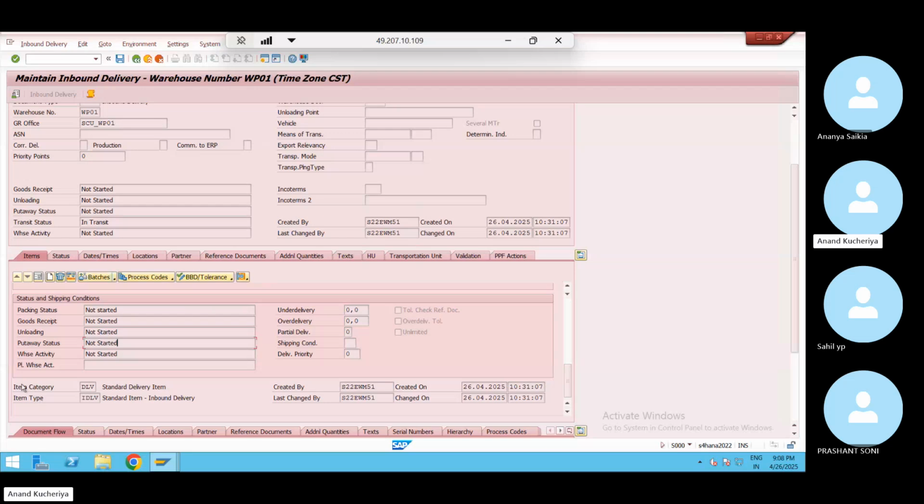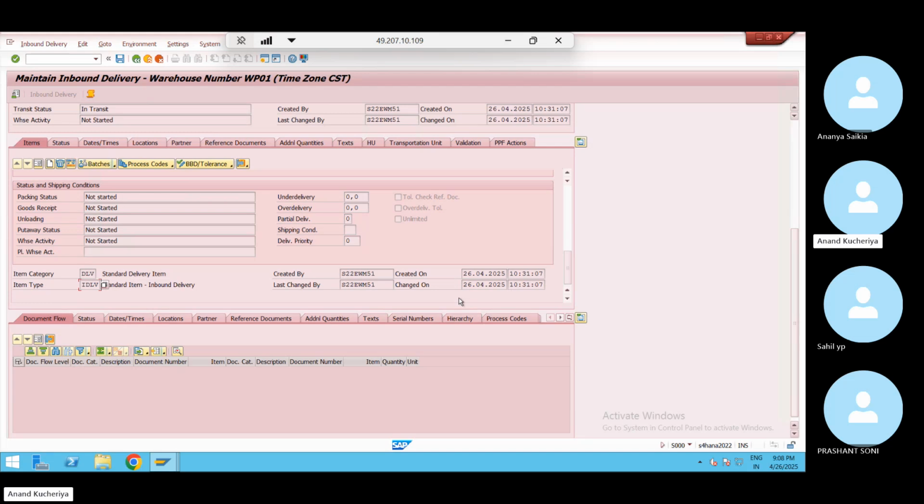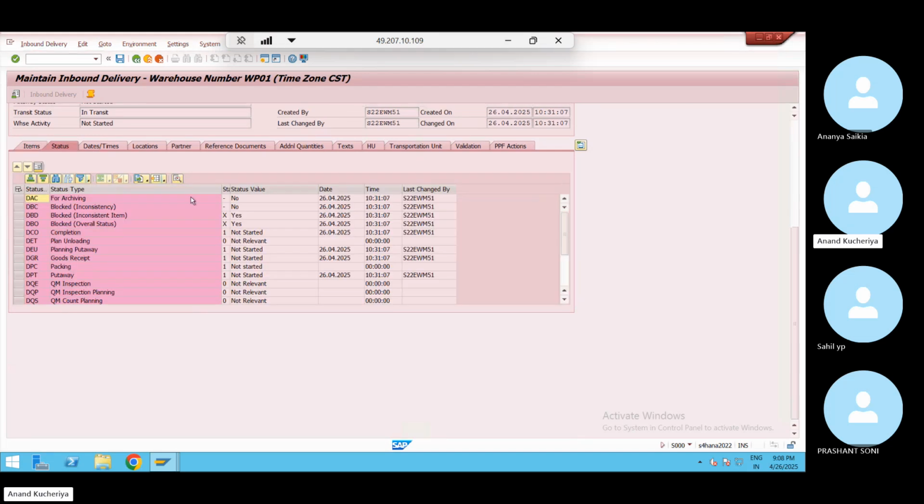Then what is the item category? The item category is the delivery. The item type is IDLV. And then there is further information you can find out. There are sub tabs, such as status. These are the statuses that we can see.